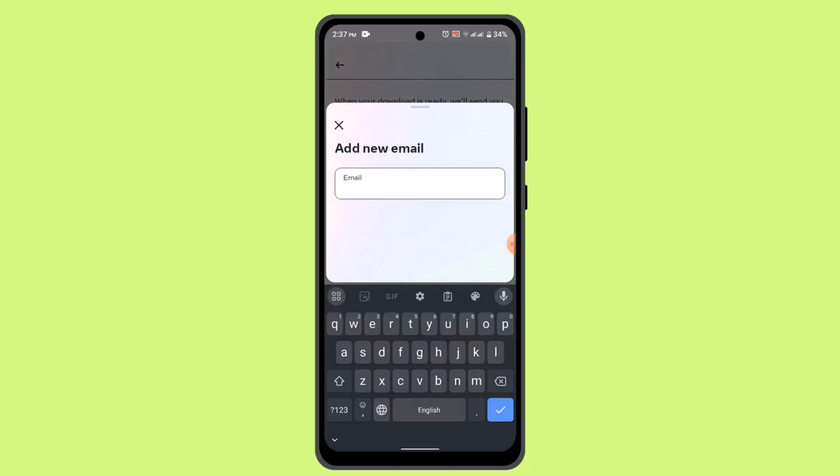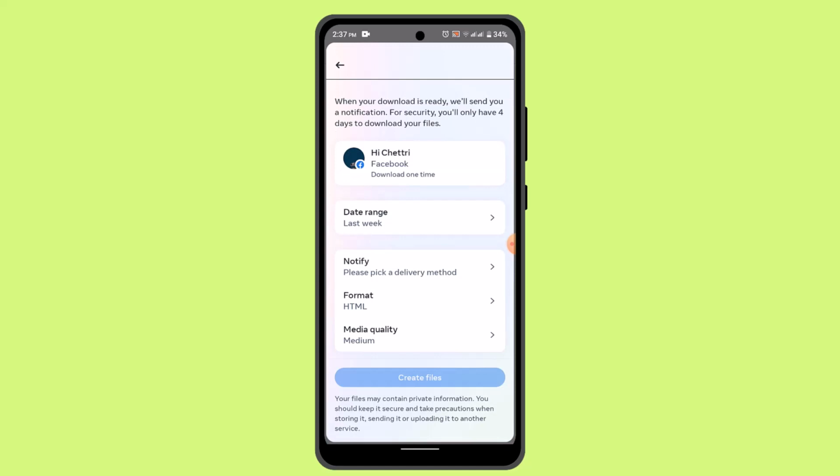For that you need to add a new email address so that it could be added. Click on create file located right at the bottom.